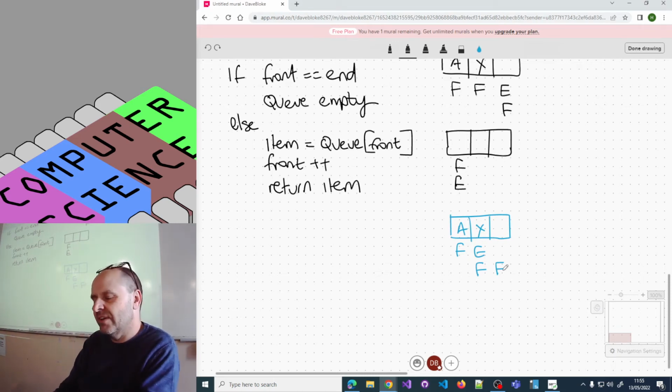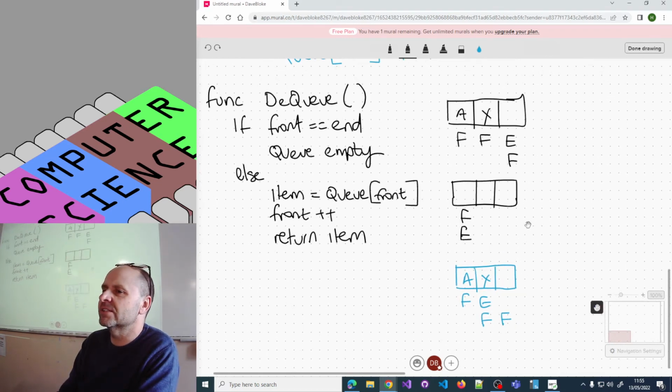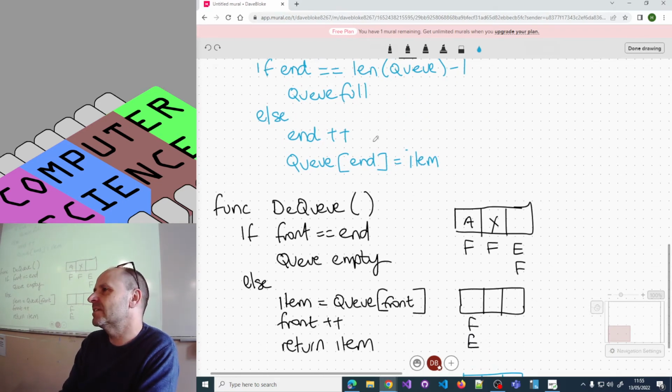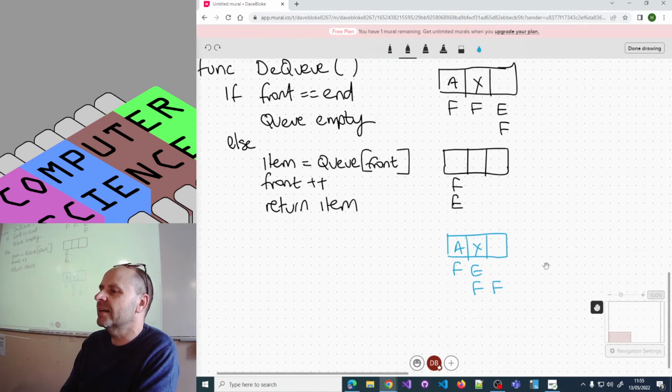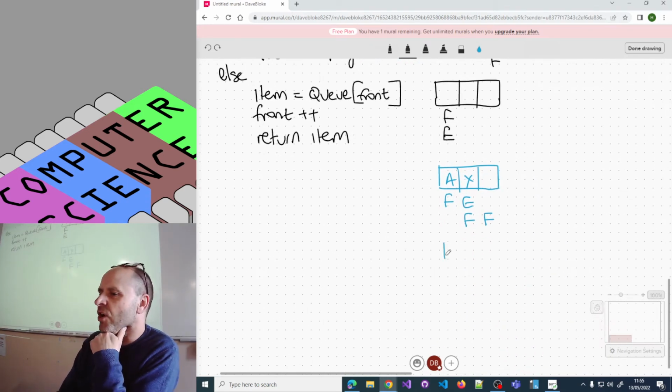Now let's just have a look at what we did when we enqueued in that system. We increased the pointer first. So actually, if we've got an empty queue, there's never been anything in it, front is going to be pointing there, end is going to be pointing there.